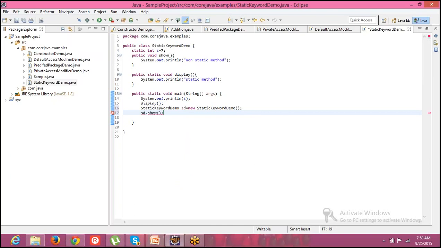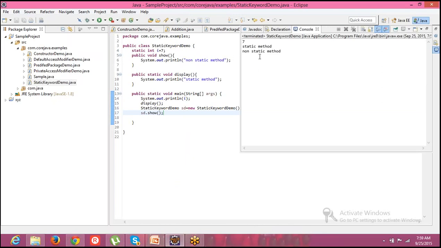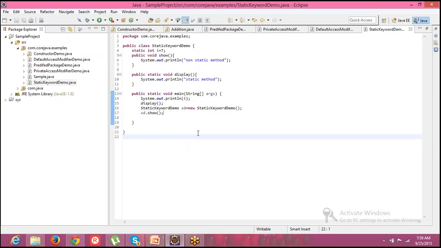St.show. So if I execute this program, I will be getting output from non-static method also. So that you already learned, nothing new here. To discuss, now I wanted to highlight this thing.